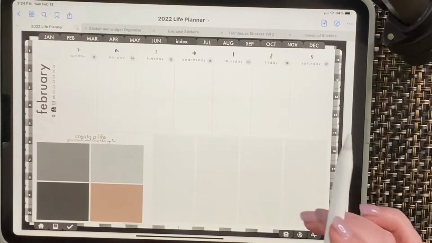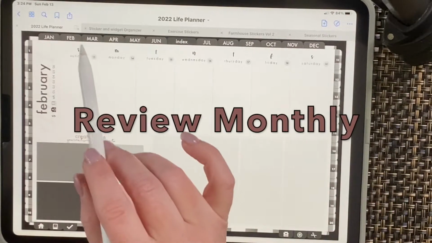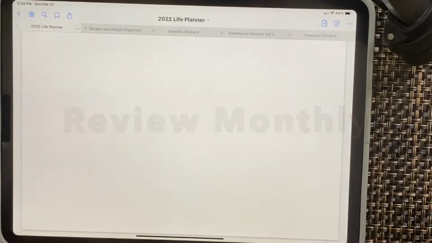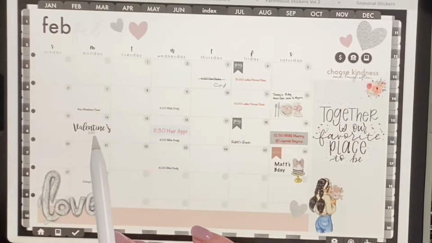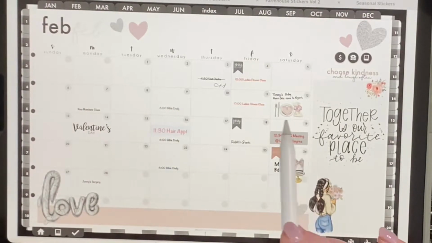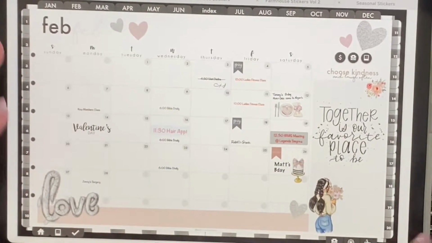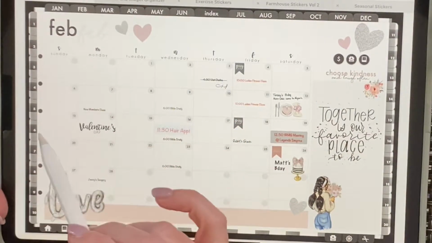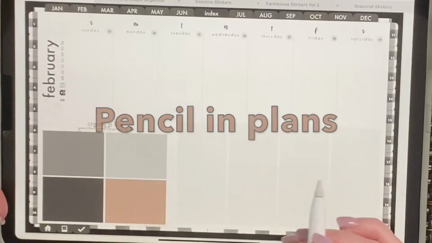First thing I like to do is look at my monthly and see if I've got anything going on this week that I need to include. So on my monthly, of course, Valentine's Day is tomorrow. I have a hair appointment on Wednesday, as well as Bible study, a concert to go to, and then a meeting to go to. So I need to remember those things. So I'm just gonna pop back over here and pencil them in for right now.